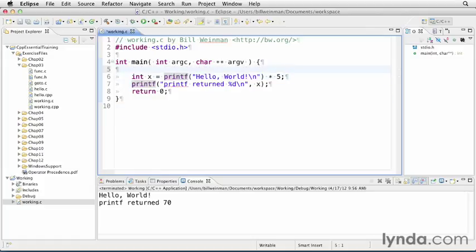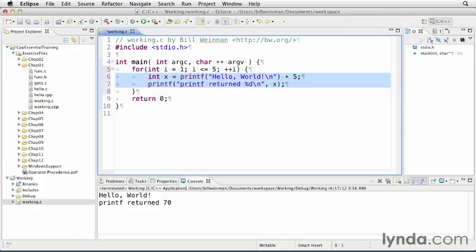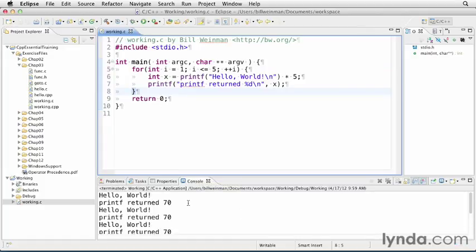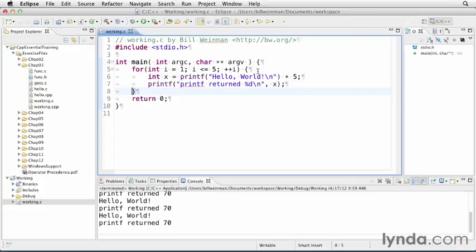For example, I can put all of this inside of a loop. I can say for int i equals 1, i is less than or equal to 5, and increment i. All of that inside of this block, and I'll go ahead and indent those so that we can see that they're inside the block, but really it's the curly braces that make that a block. Now, both of these statements will be executed each time we iterate this loop. So I'll save this and we'll run it. And we see now this is getting run 5 times. Hello world, printf returned 70, hello world 5 times. And that's because all of that is inside of that block with the curly braces.